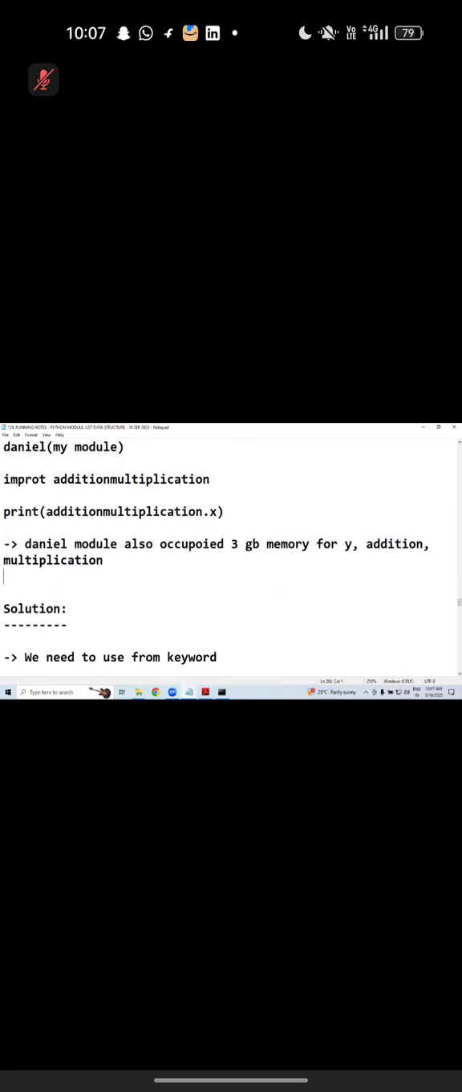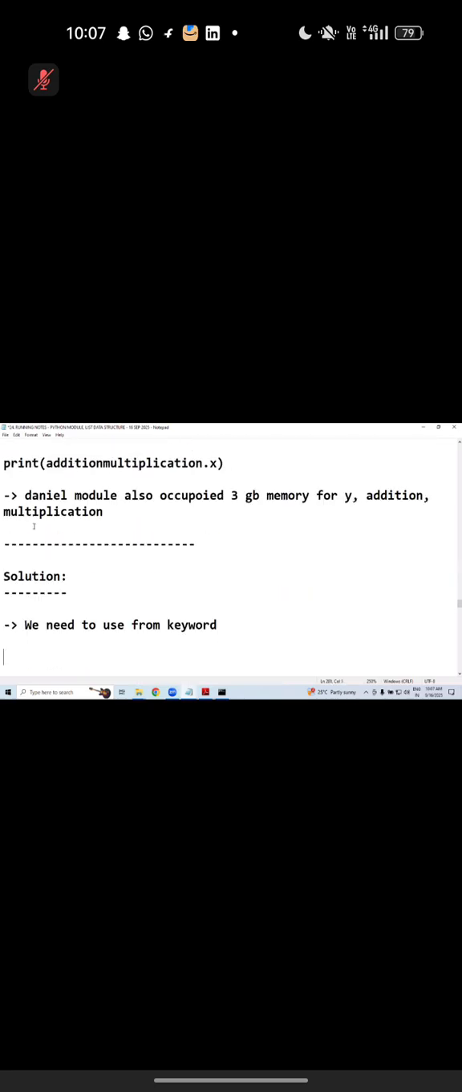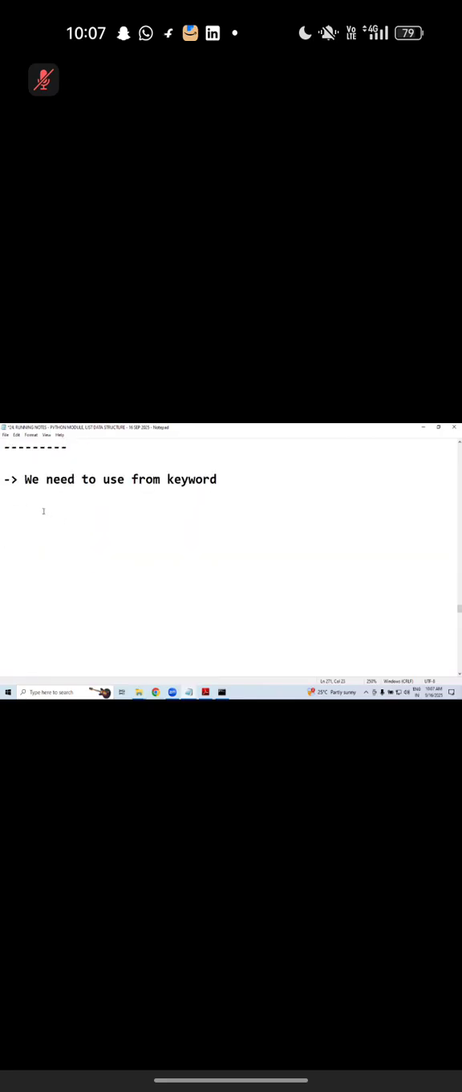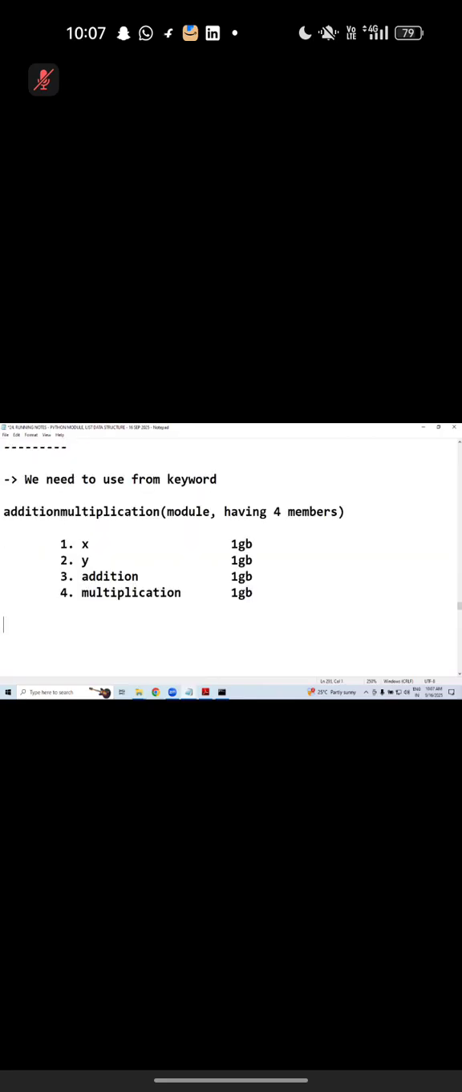Can I block it? Yes, let us block it. You can write a module, the Daniel module you are writing. I'm planning to use only X. Planning to use only what? X, right?